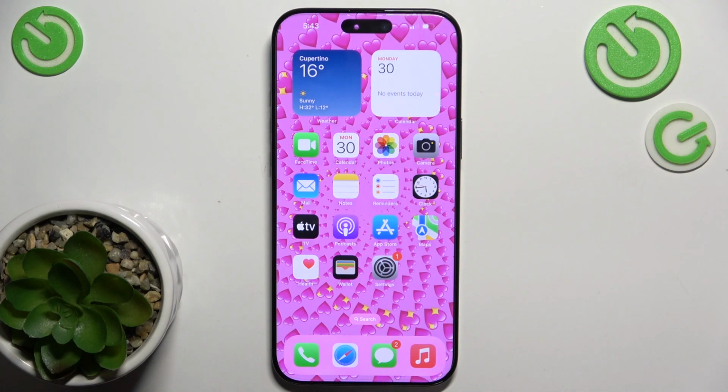Hello, in this video I'm going to show you how to fix mobile data on iPhone 16 Pro Max.